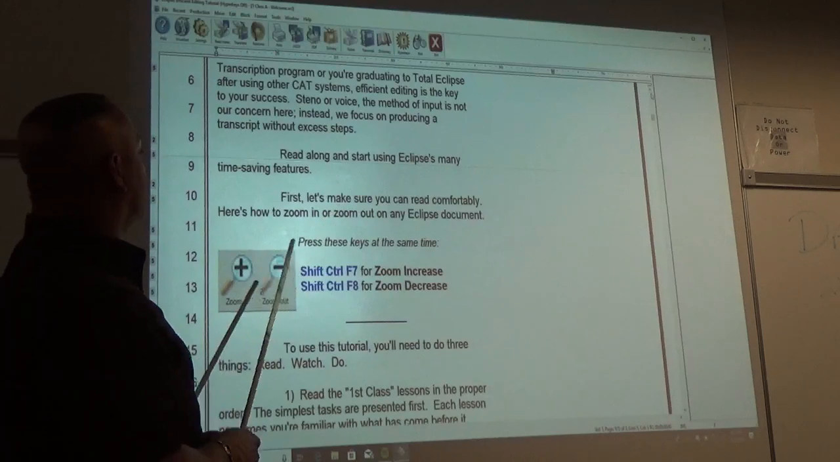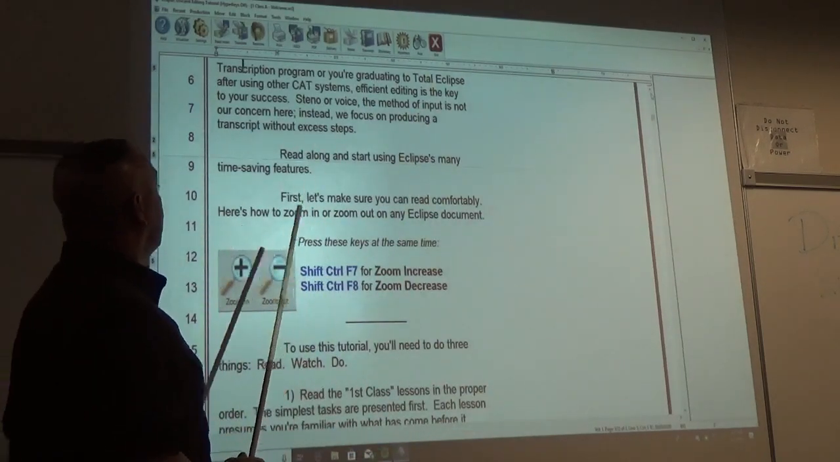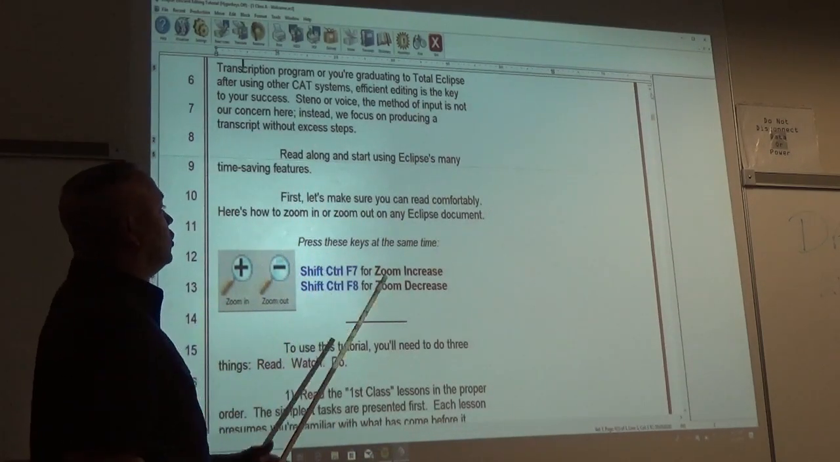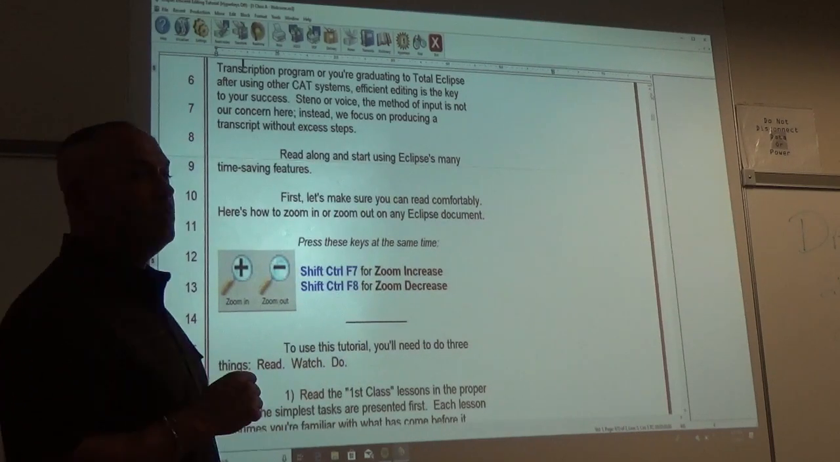So read along and start using Eclipse's many time-saving features. First, let's make sure you can read comfortably. Here's how to zoom in and out.